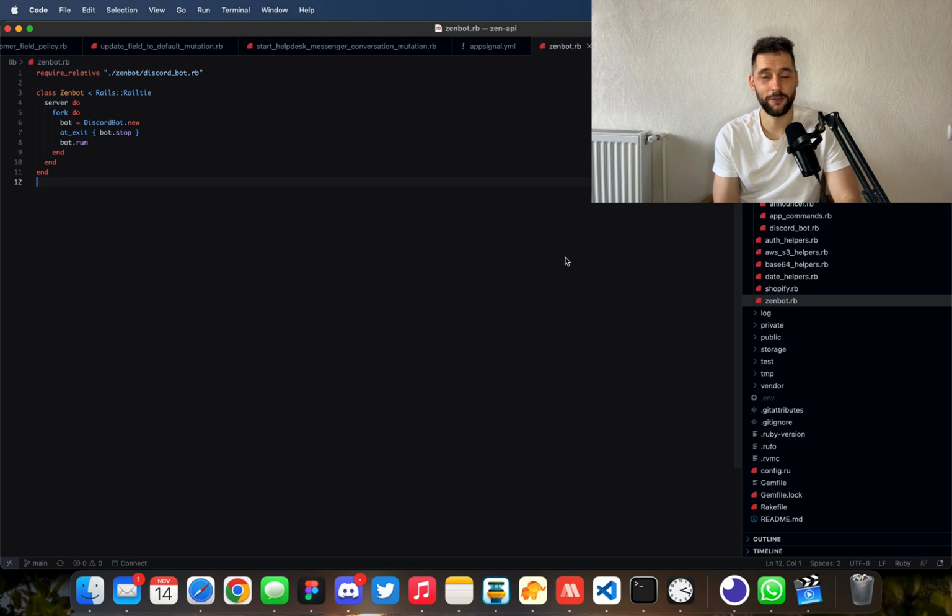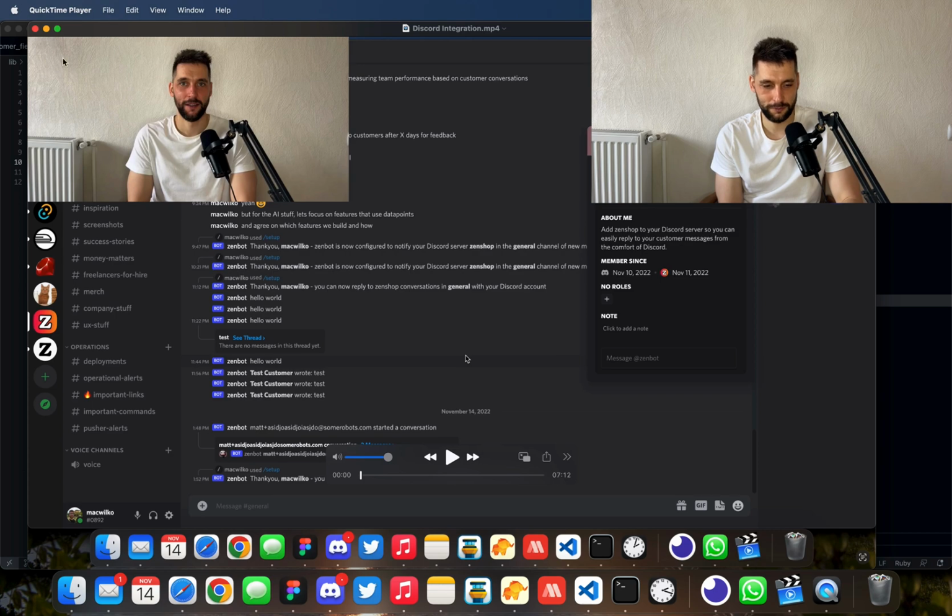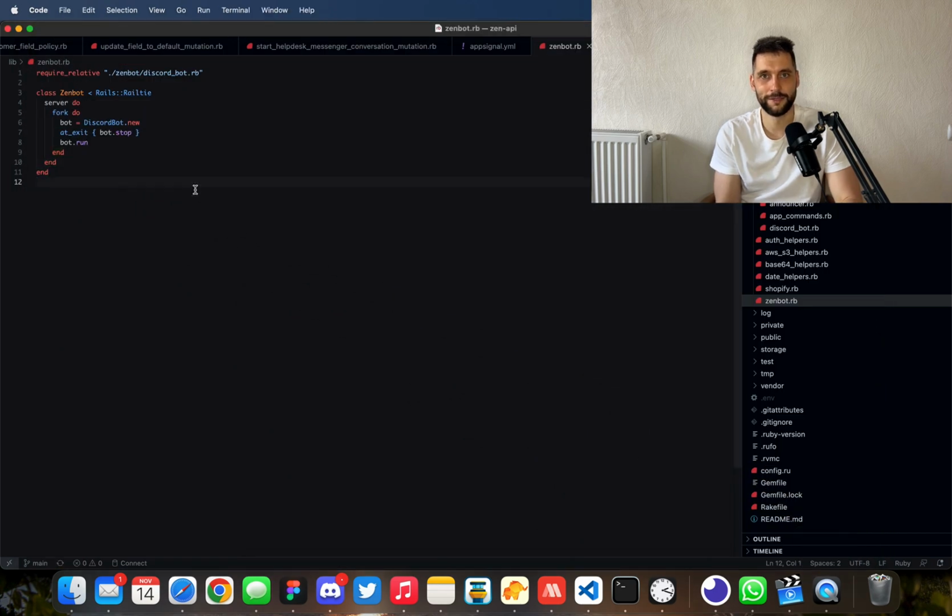So the approach I took was to build the bot in Ruby and integrate it into the Rails backend. So you can see here a little bit of code in front of you, the beginnings of the Ruby bot.